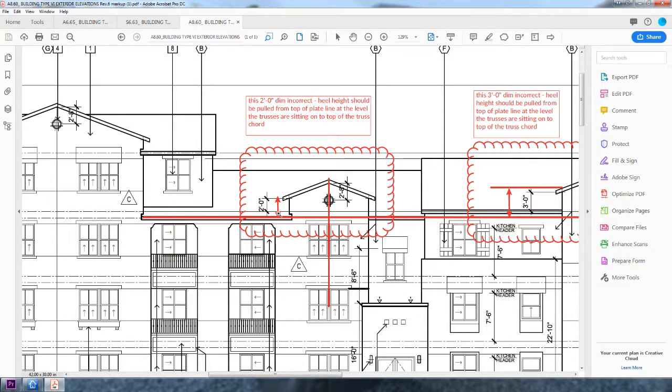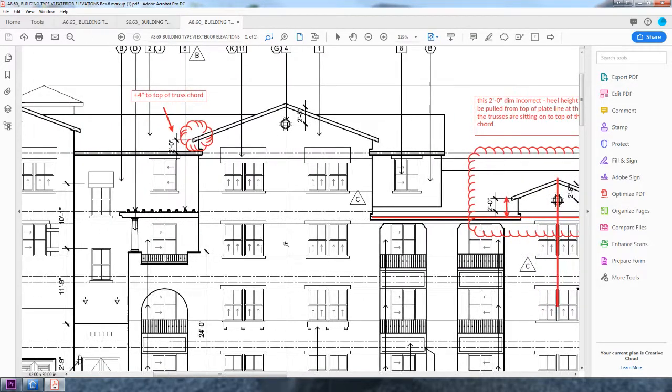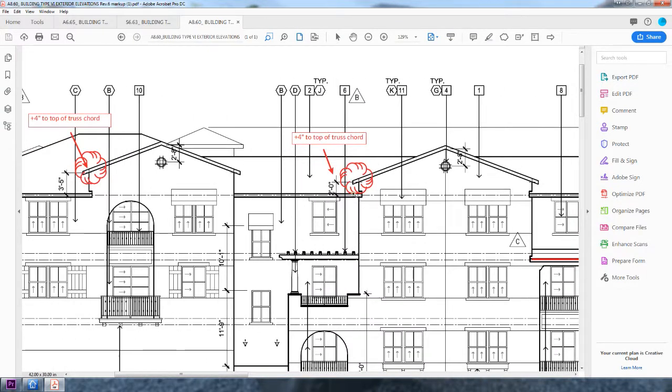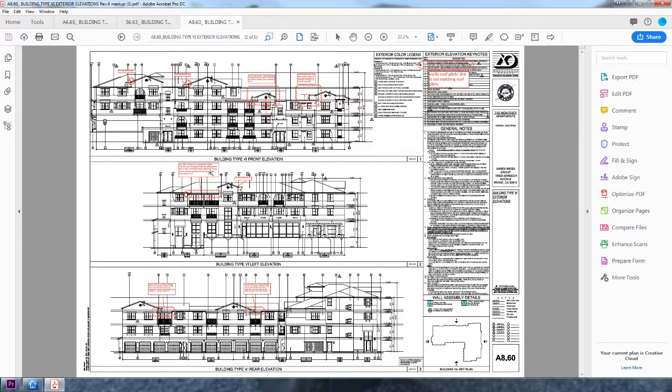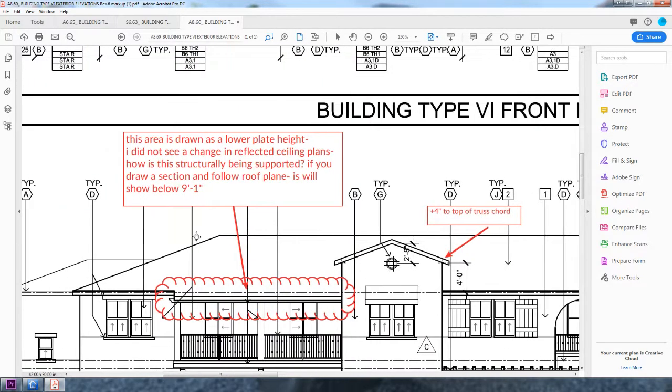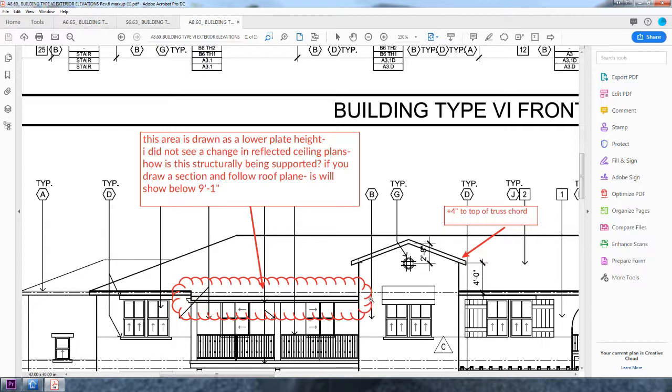Same thing from this. The heel height is going to be 2 foot plus a 4-inch. Same thing with this. It's going to be 3'5" plus a 4-inch. Over here, this is the area I was talking about. This area is drawn lower than the plate height. I didn't see a change in the reflected ceiling plans. How's this structurally being supported? If you draw a section and follow the roof planes, it will show to be 9'1". So structurally, I don't know how this works to match the elevation.